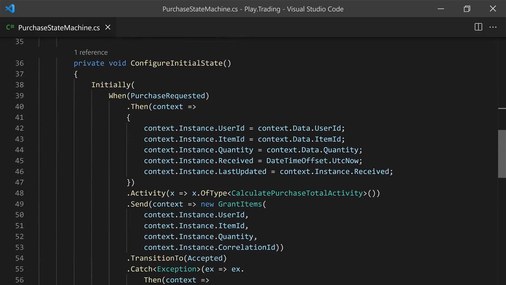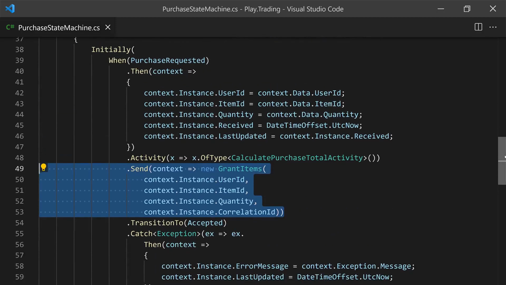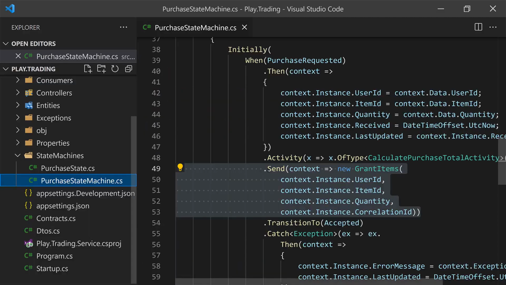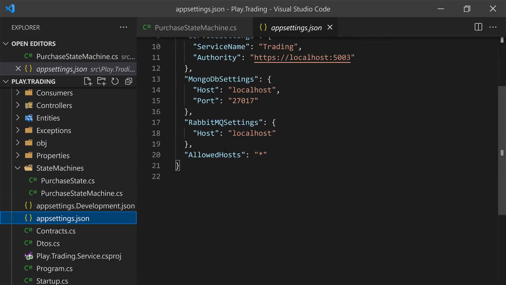However, since this is a send operation, this one here, back in our configure initial state, since this is a send type of message, so we're sending a command into inventory, we also have to tell MassTransit where exactly to send this message, because it is not just a publish event. This is a message that has to arrive at a specific location, a specific address. And to specify that address, we're going to be using what we call endpoint conventions in MassTransit, which we can configure in startup. And to do that, the first thing we're going to do is go into our appsettings.json file.